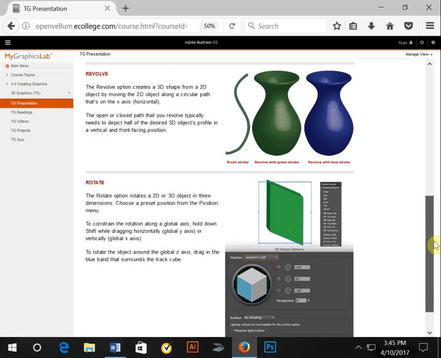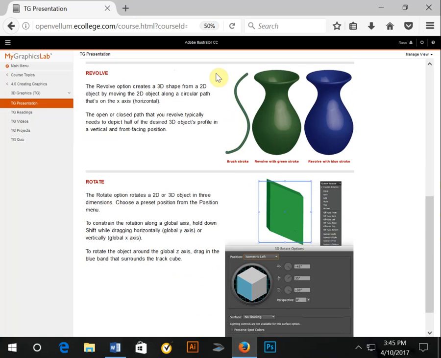Likewise, when you make a path, it's really important that you have the path correct when you do, let's say, a revolve. Here we have a brush stroke, and you may notice that the brush stroke is curved. It has this little curved edge up here, and sure enough, when we do a revolve of the vase, we see that the lip of the vase has a nice smooth curve on it.